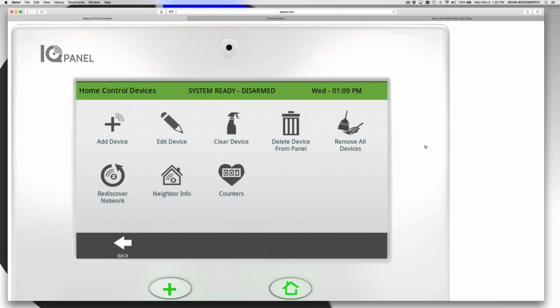All right, so that's adding, editing, clearing, deleting, and then removing all devices. That's why you've got so many different functions there. Rather than just add or delete, you've got a lot of different features because Z-Wave's kind of unique. Now the bottom row here is different Z-Wave tools. And the 3 Z-Wave tools that we give you, the first one is Rediscover Network.